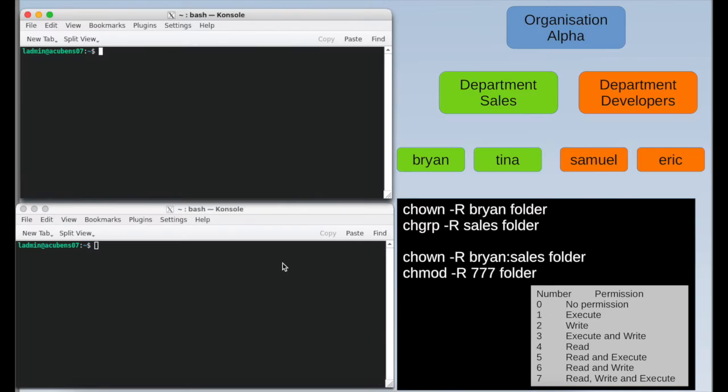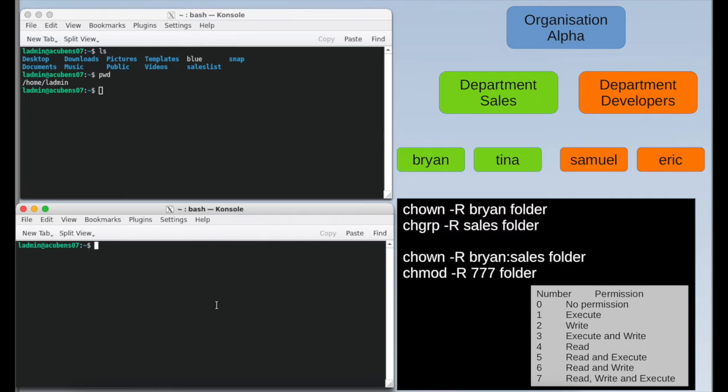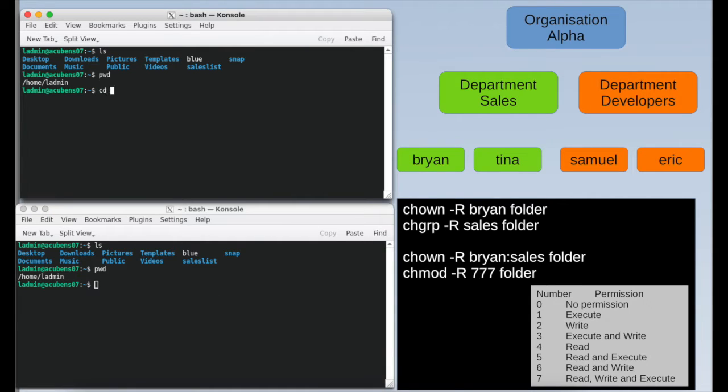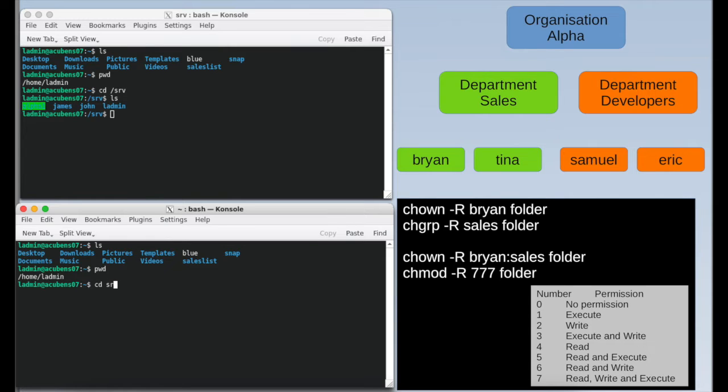So let's look at a few more examples. In these examples, we want to see how we can prevent outsiders, those who are not in the organization. So for example, we have 4 users in the organization. So let's type ls and pwd. So let's say we want to prevent a user outside. So they should not be able to enter into this folder. So let's go inside this folder, cd srv, ls, pwd.